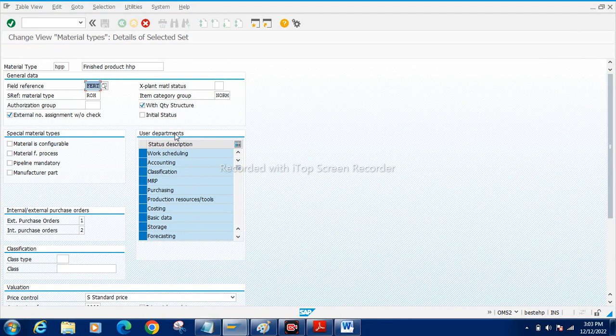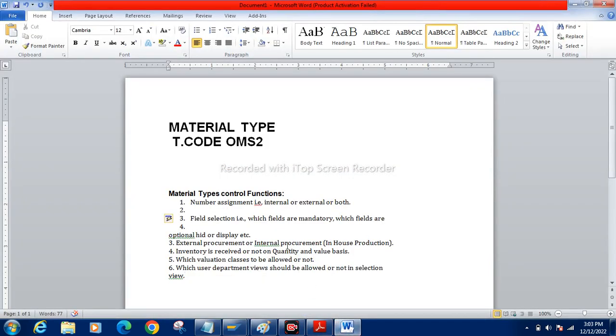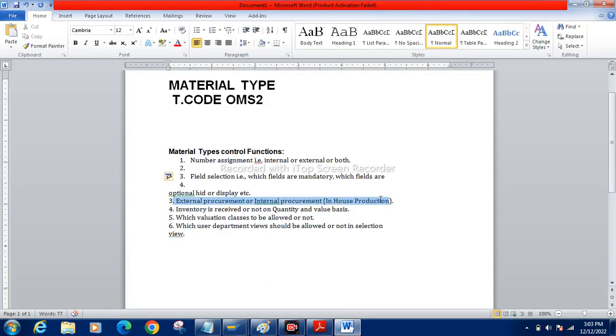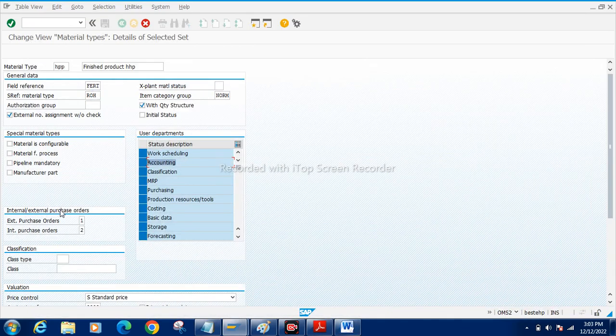Here you can see the department views. While we are creating the material, we see the select views, for example basic data, accounting, purchasing. These are the views we are controlling here. When we select them here, only then do they appear in MM01 while we are creating the material. The next one is internal and external procurement. As I explained, this means this material type is controlling external or internal procurement.